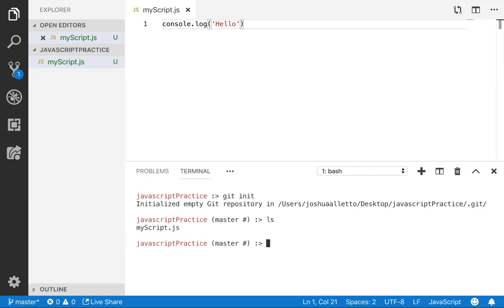I want to point something out. If I do ls, I still only have my script, but there are also hidden files and folders on your computer, and these are usually files or folders that start with a dot. They're hidden because a casual user of the computer doesn't need to see them, and messing with them could mess stuff up. But if I want to see all the hidden files and folders in my directory, I can do ls and pass it -a for all, show me everything.